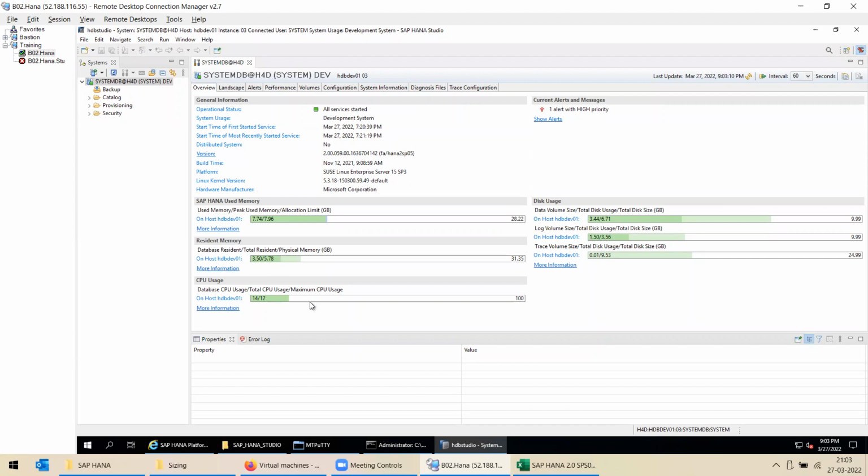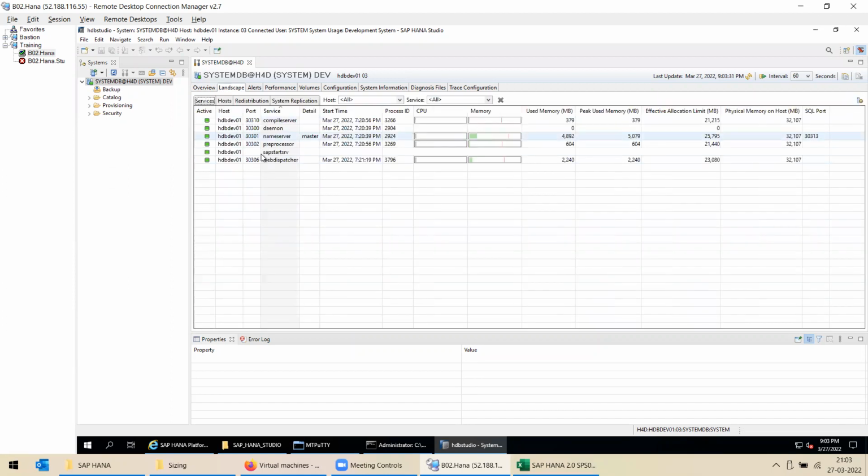Resident memory, CPU usage, and many other things. You can see disk usage. Now you can go on the landscape. You can click this. You can see the processes which are running. The same processes which you see from the command line, you can see from here also.